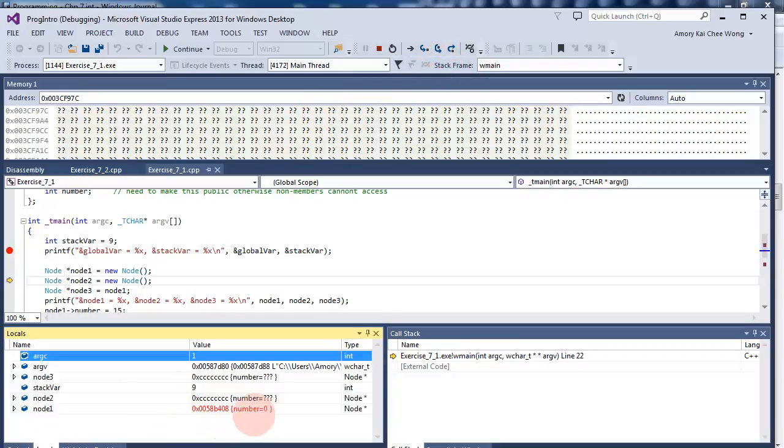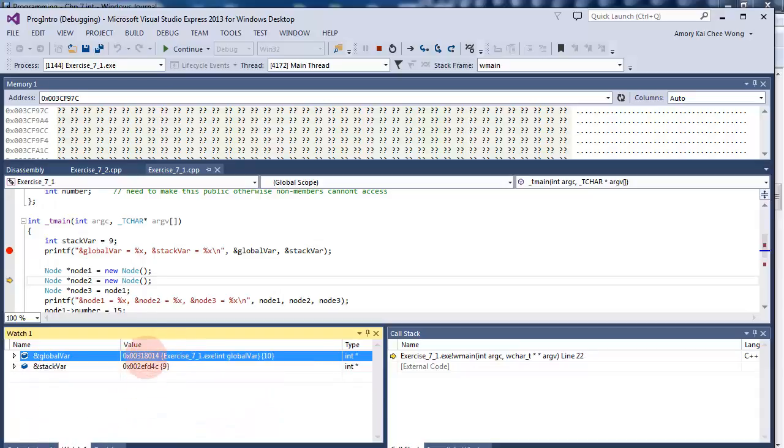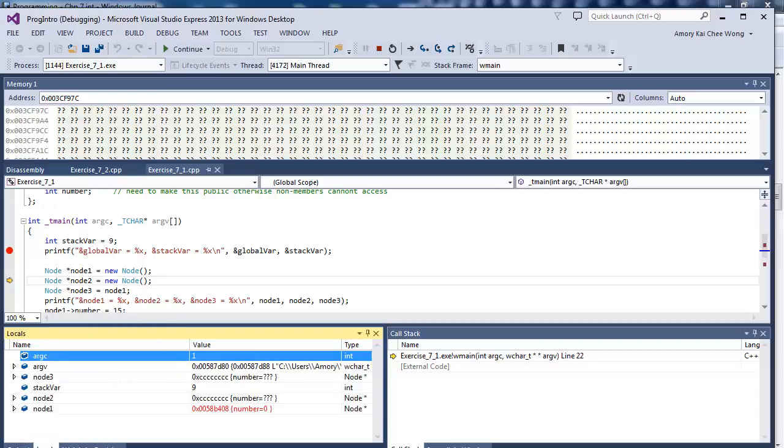We've created node 1. It has a starting address of 58B. And this is on the heap. We know that because it's different than these addresses. The heap's not going to be always in the same spot, depending on how big your program is, and depending on how the compiler is configured.